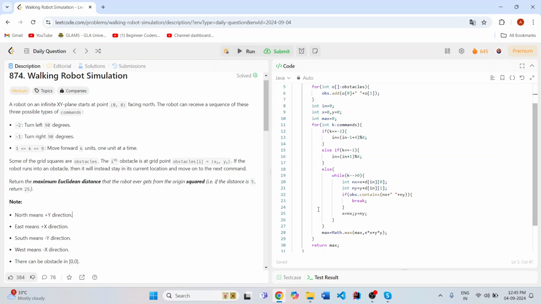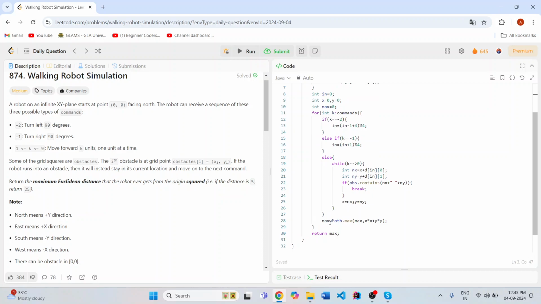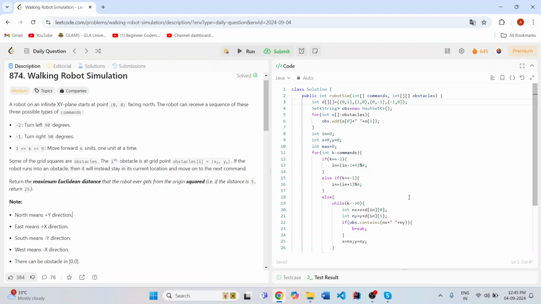So when a command is executed, we have reached some position, so we have to calculate the maximum distance. So we will calculate max is equal to Math.max of max comma Euclidean distance. I initially told in the video it is x into x plus y into y, because we have to return the squared distance. So this will give us the maximum value. So at last we have to return max. So this was the simple solution for this problem.